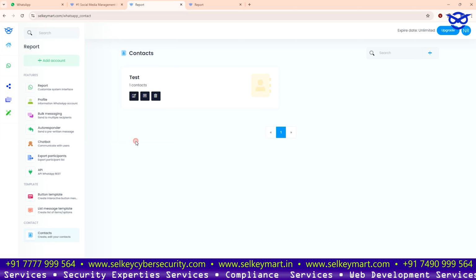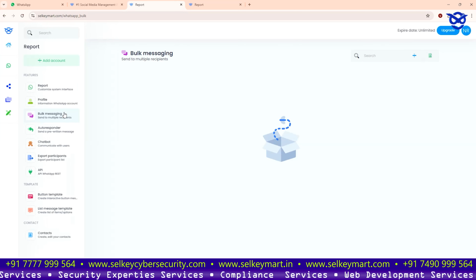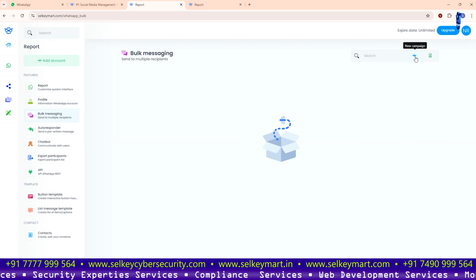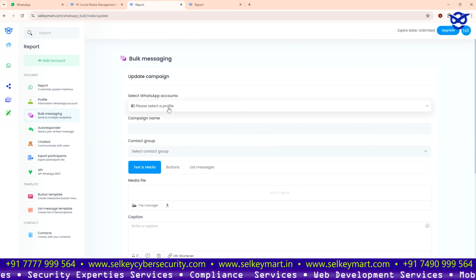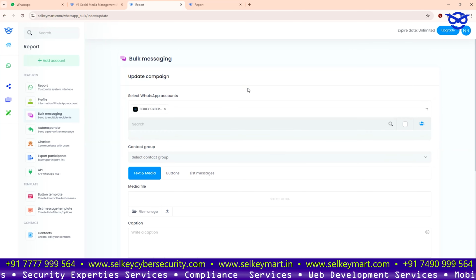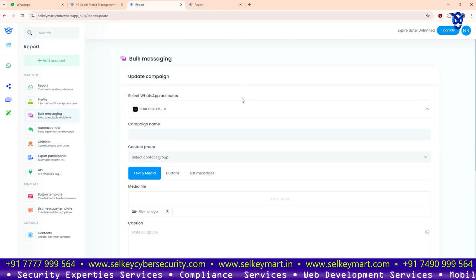So what is it? Bulk message. Bulk messages means you have to send a particular message to more than one person at a single time. So this will work like this. In this section, you just have to add a new campaign. For that, you have to select the WhatsApp account, the WhatsApp number that you are going to use.